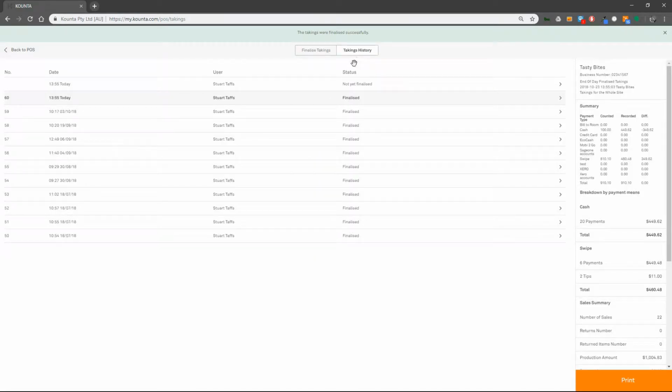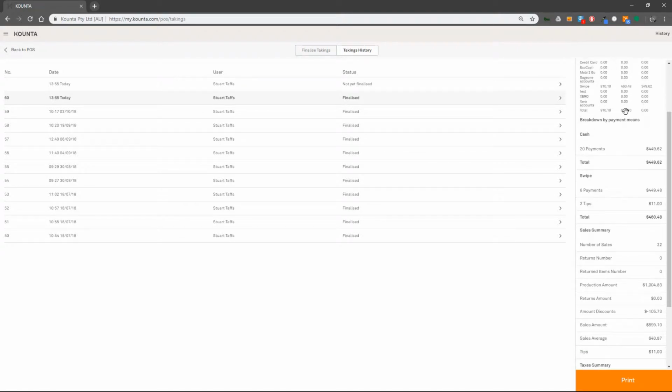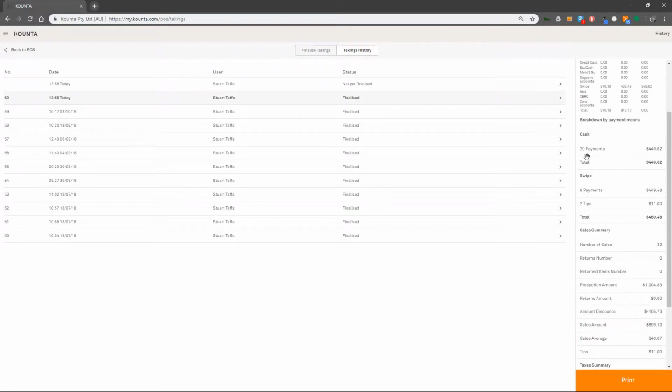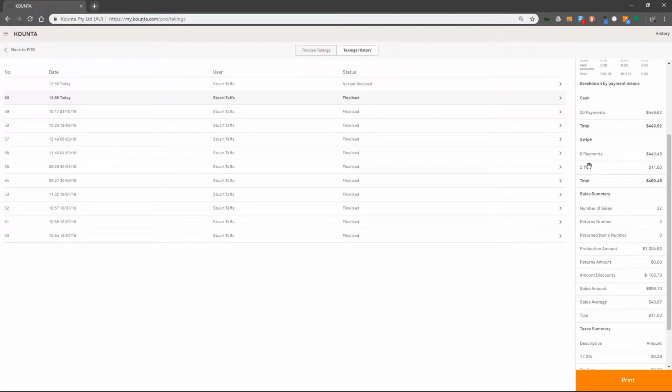If we look here, what it does is it takes us to the takings history. And if we go through, we can see all of our different takings for different days. On the right-hand side, it will give us a summary. So of all of our payment methods, if we're over or under on any of them, we've then got 20 payments were made. The total was that value.